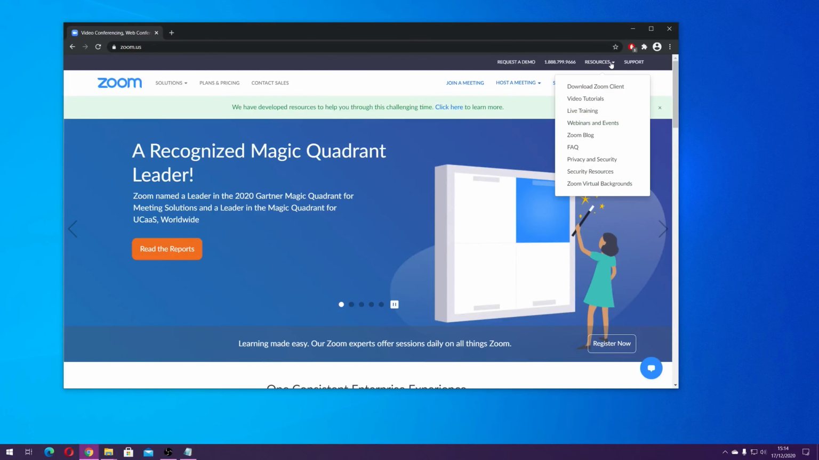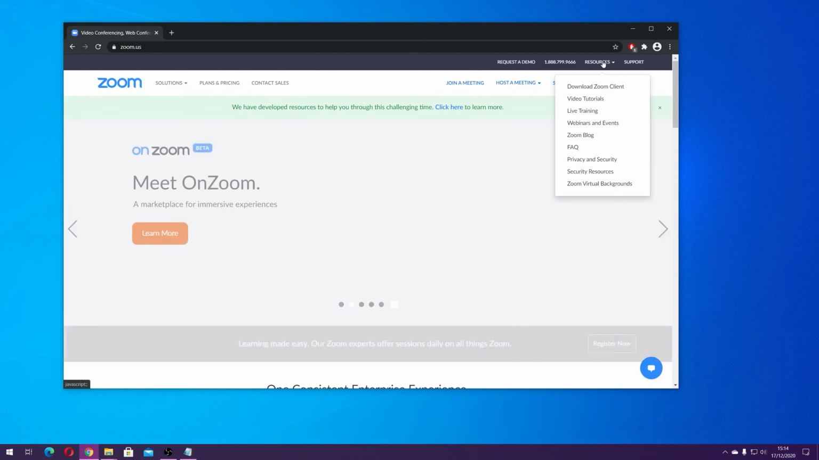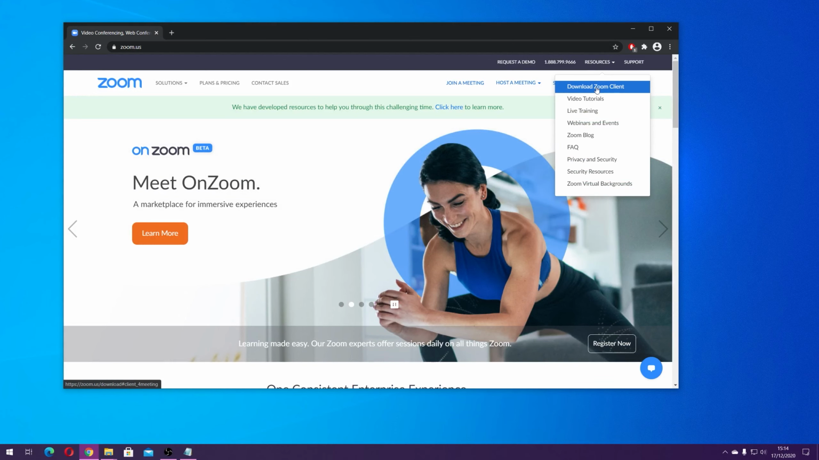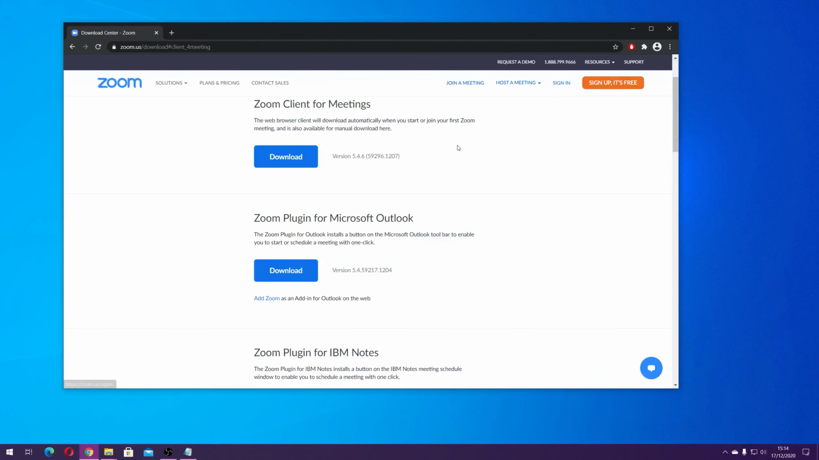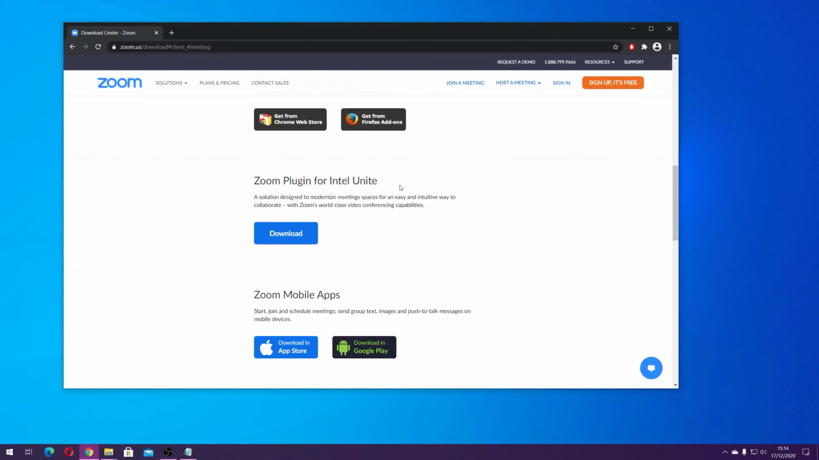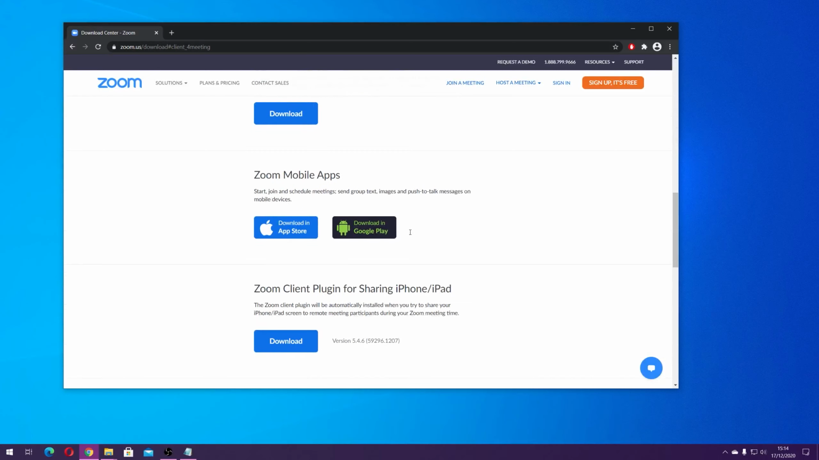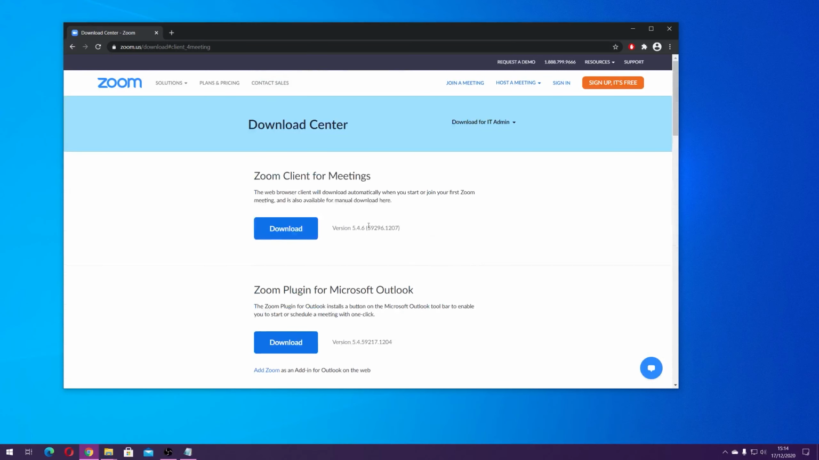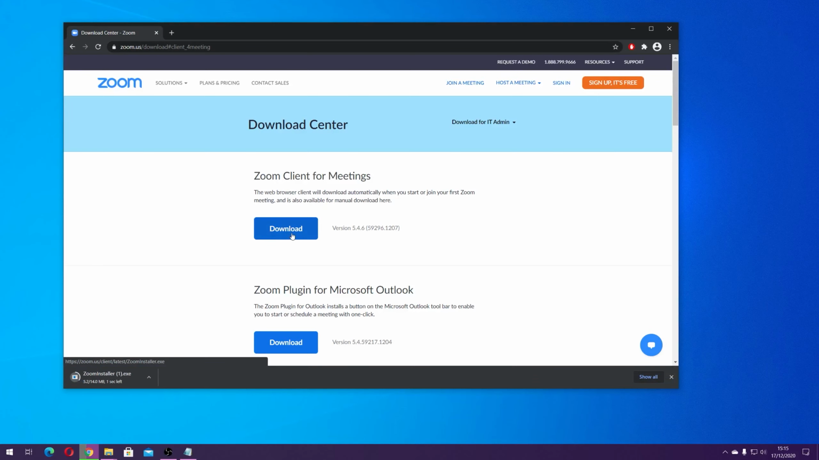And on the top right corner we will find the Resources tab and select the first option, Download Zoom Client. We will get a list of different versions, so the clients, some plugins, extensions for browsers, mobile apps and other kinds. So let's select the first Zoom client. If you click download, it will automatically download it.